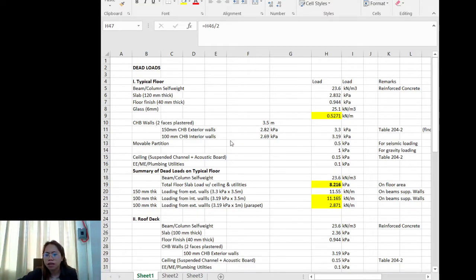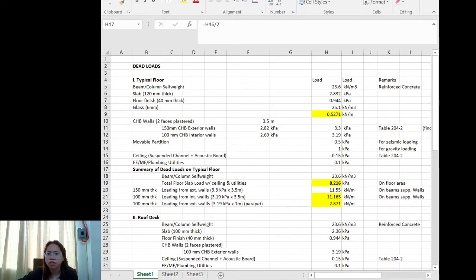This is the computation of the loadings, no? I should have shown you the building. But I think you can follow it. So we have here the dead loads. Then actually you can follow it.